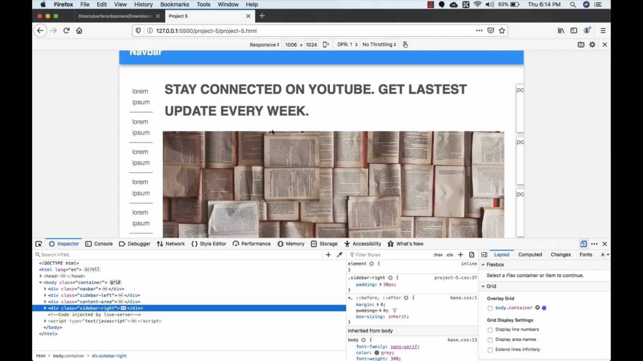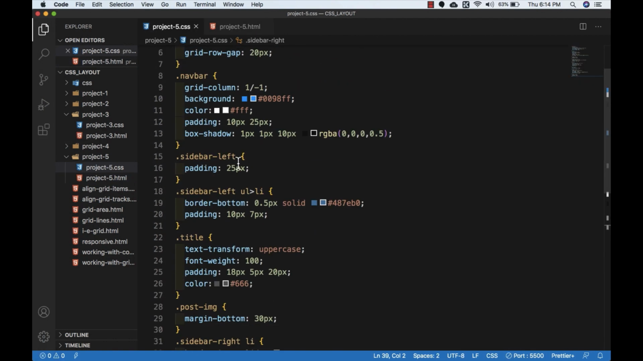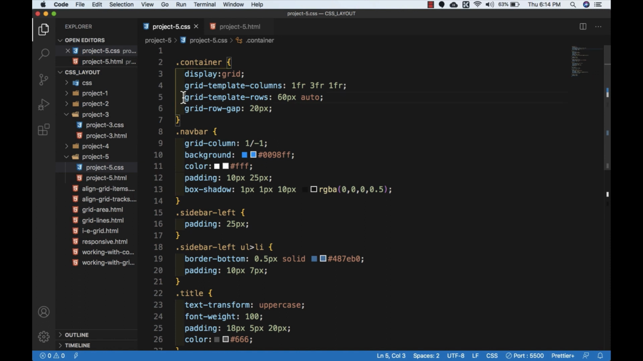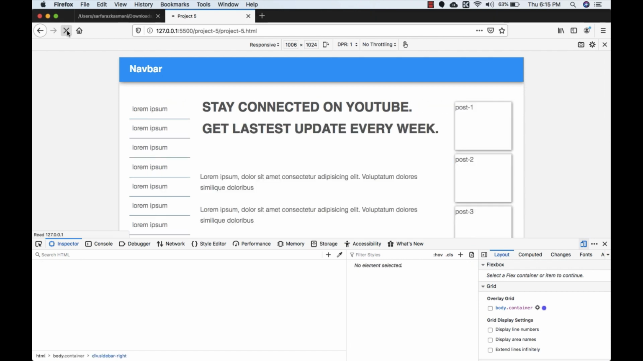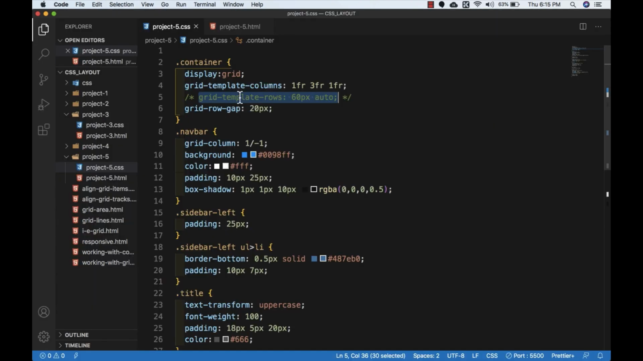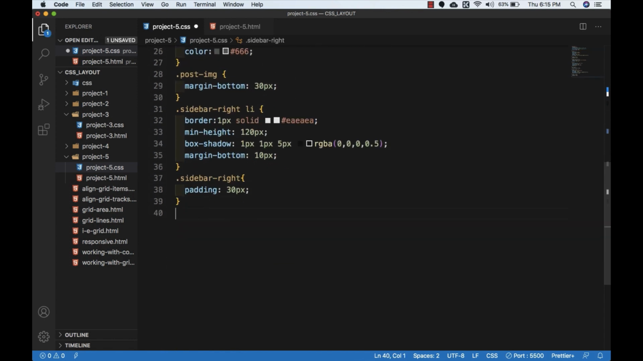So for that we need to use a media query. Let's go to Visual Studio Code and go to project5.css. One more thing, here we don't require this because we have given padding for the navbar. If I comment this out, save, and go to the browser, nothing changes. Everything remains the same, so we don't require this line of code. And let's write the media query.